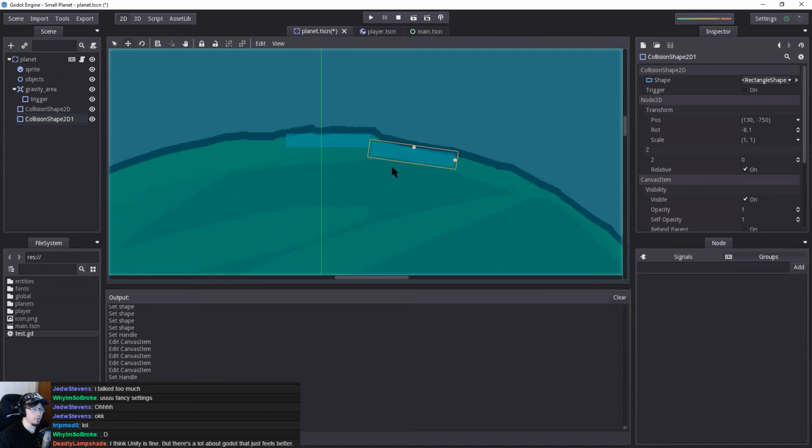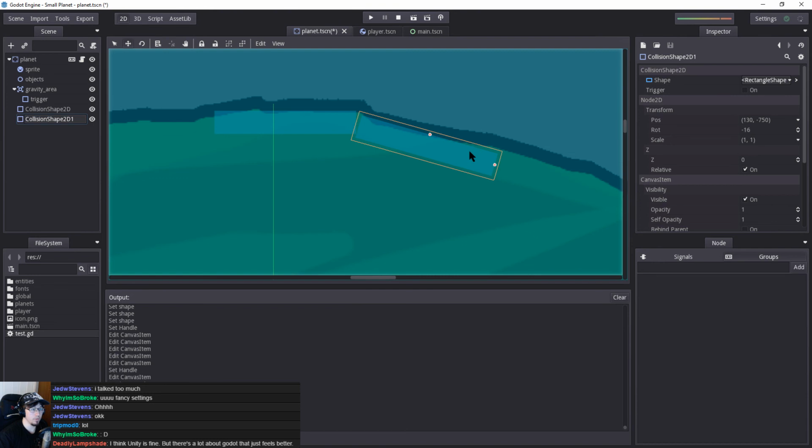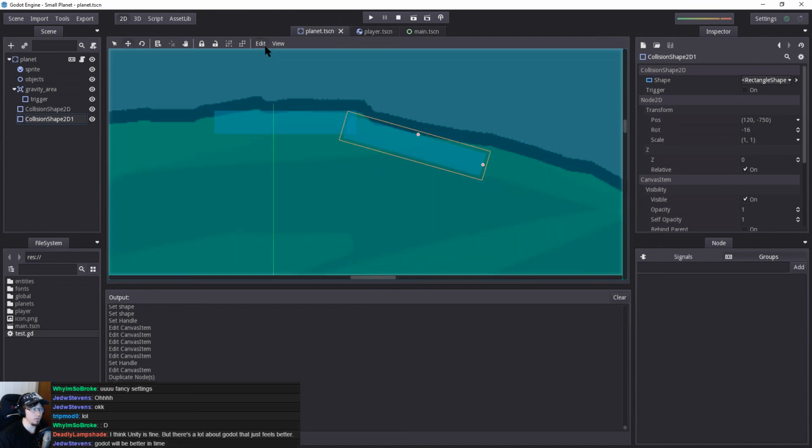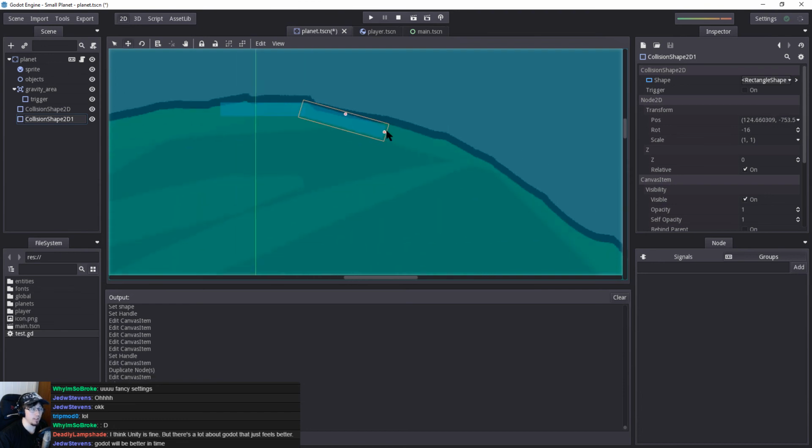Yeah, I agree. Godot is way easier to get into than Unity or Unreal, especially Unreal. In fact, Unreal is way more difficult to get into than Unity. Ah, crap.